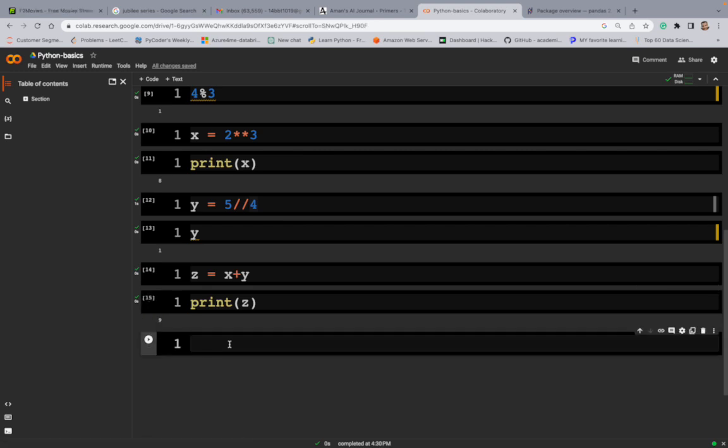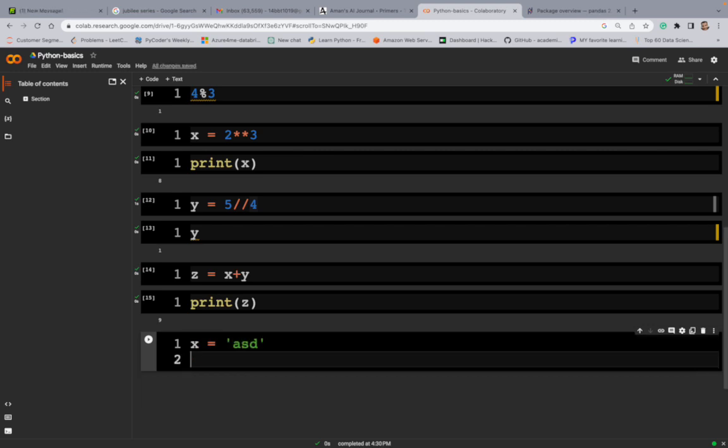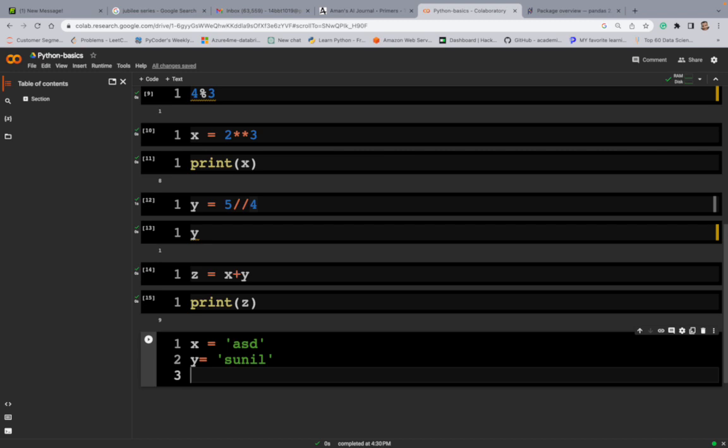Till now we did this for integers, but we can do it for strings also. What exactly is a string? Basically these words. Okay, these things are known as strings, right? So if you want to save anything as a string, you can do that also. Okay, this is x, this is y. Now z equal to x plus y. Let's see if this works or not.